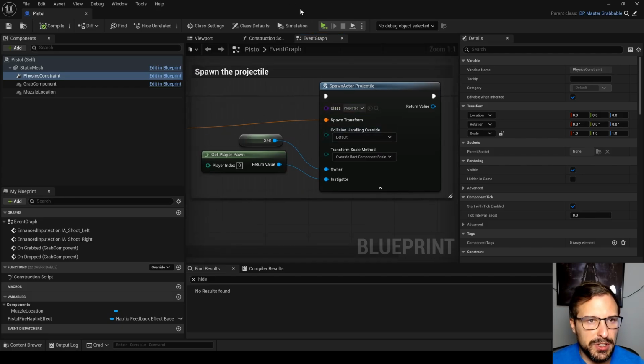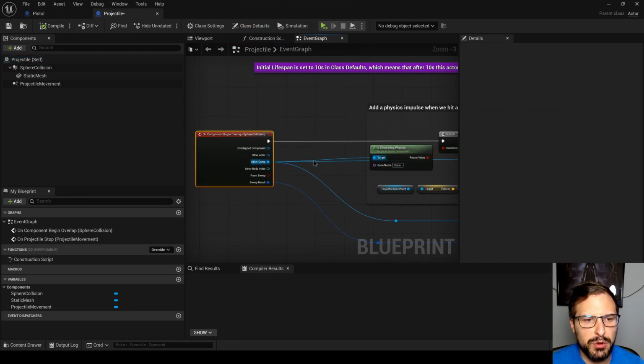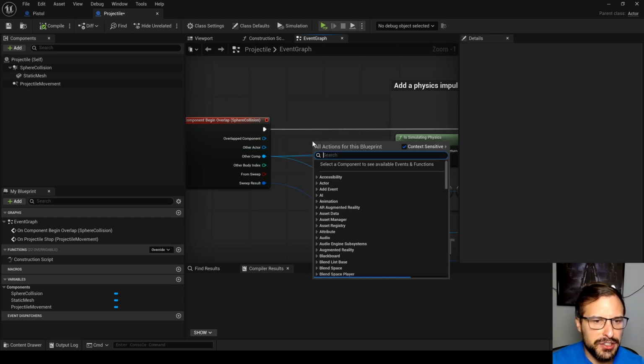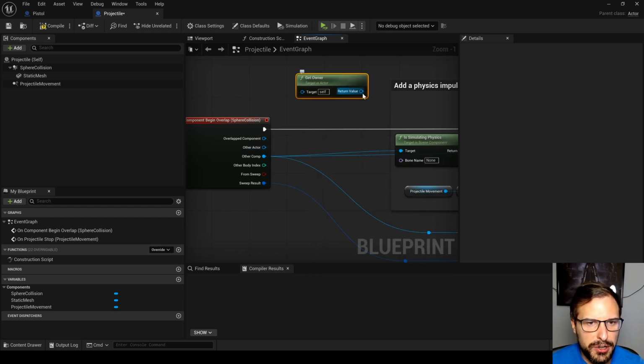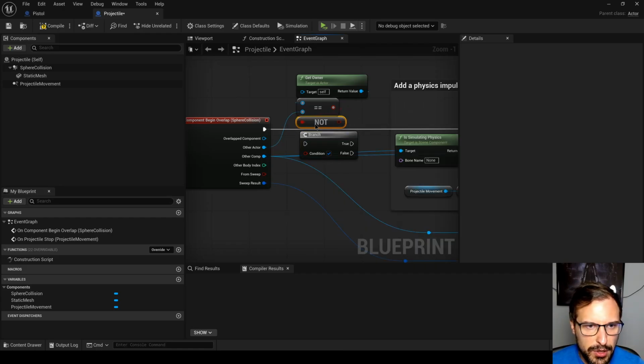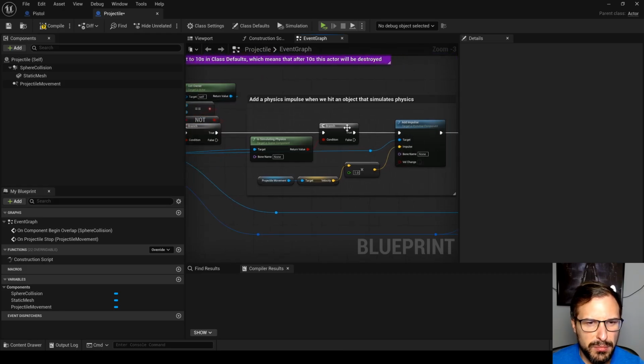So there's one thing we want to do with this projectile that's pretty simple. When we are overlapping with this sphere here, we're going to want to check the other actor and make sure it's not the owner. So we can get owner, do an equal, and make sure it's not equal to the other actor by using a not operator. So that if it's not equal to the other actor, then we're going to start doing our collision logic.